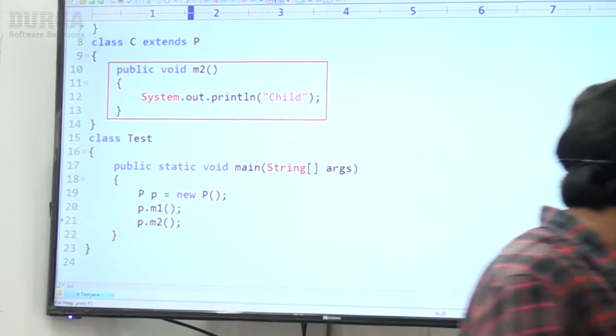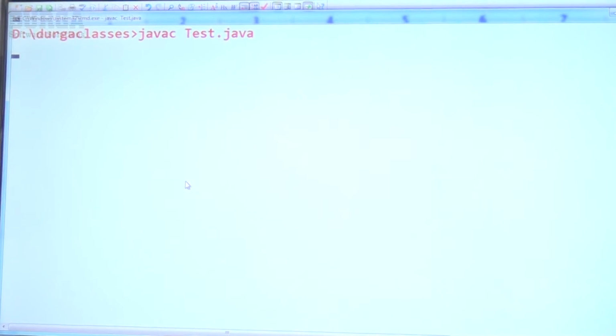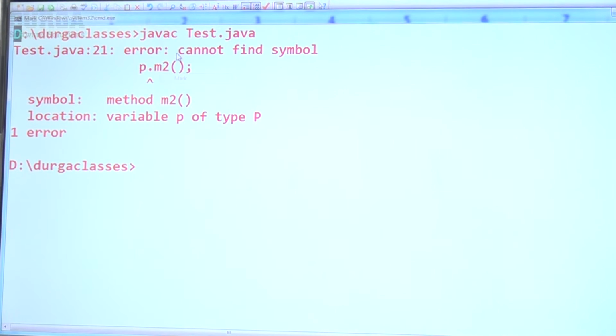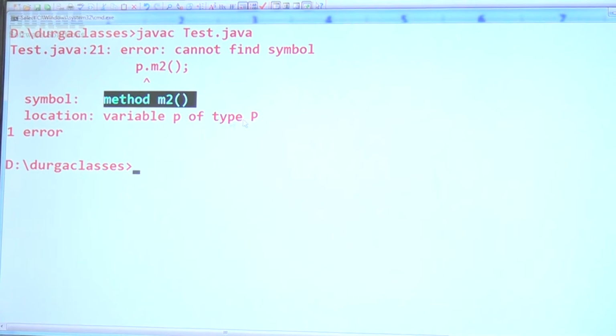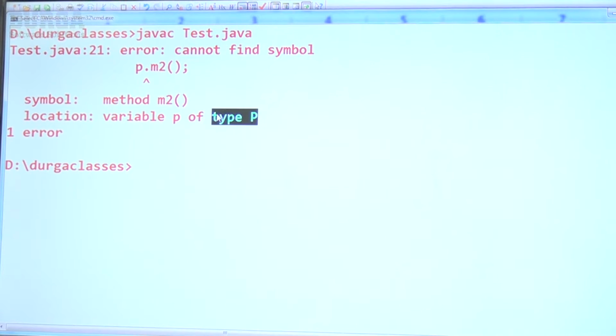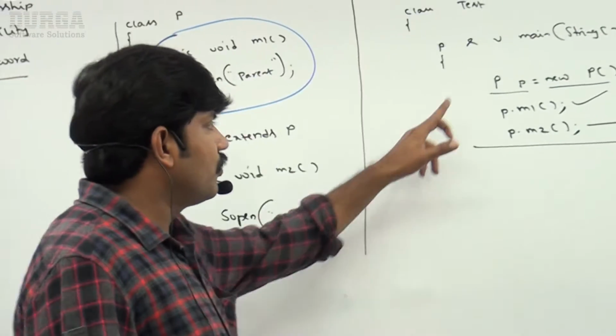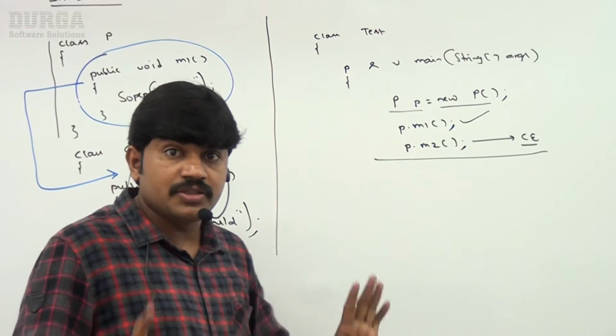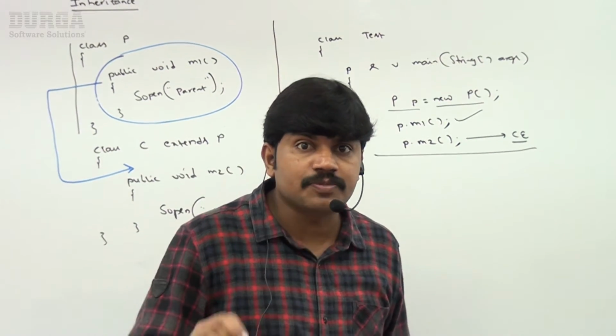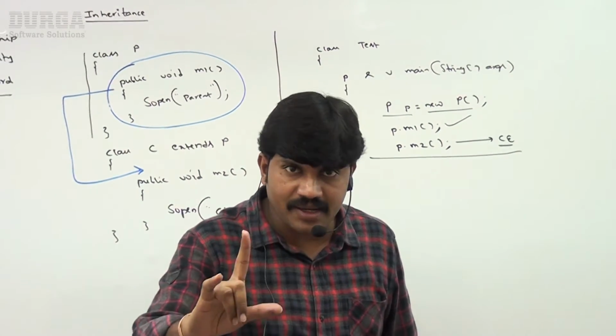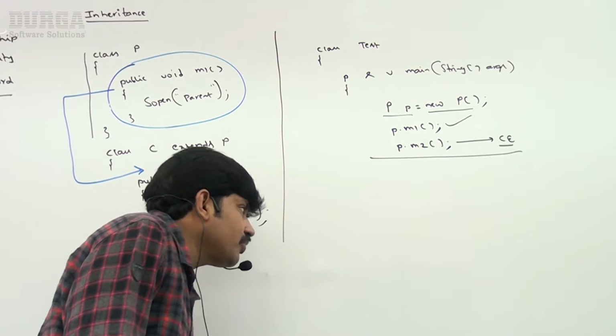Observe carefully. Here I am running javac Test.java. Have you observed? Cannot find symbol. The m2 method is not available for type P. For type P, the m2 method is not available. We are going to get a compile time error like that. Sir, any doubt? Are you in a position to understand? So the first important conclusion: on the parent reference, child specific methods and child specific variables we can't call. Clear, right? Now the second case I am ready to explain.